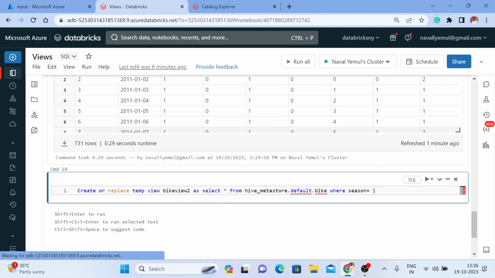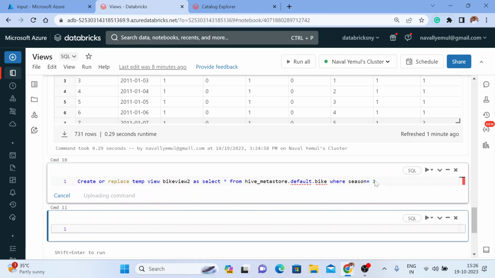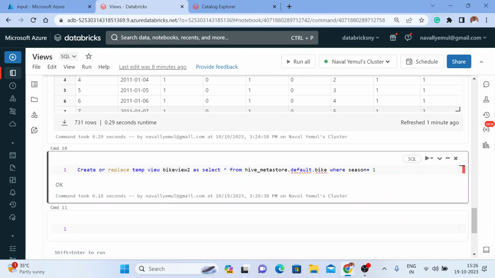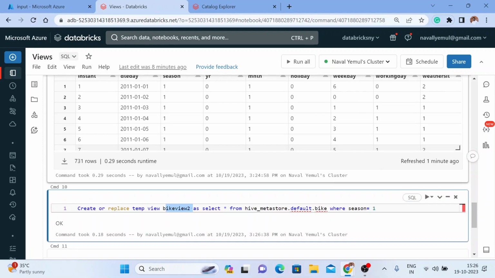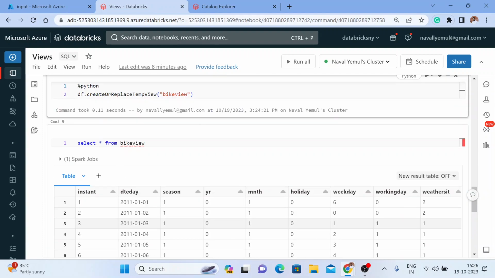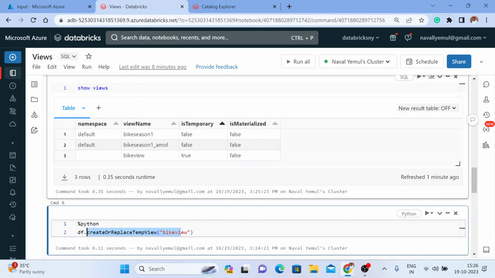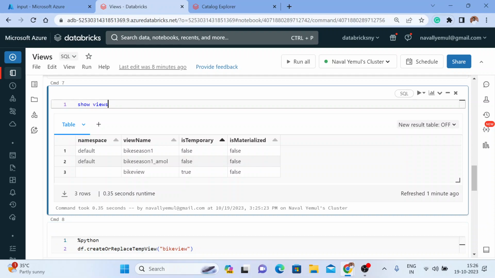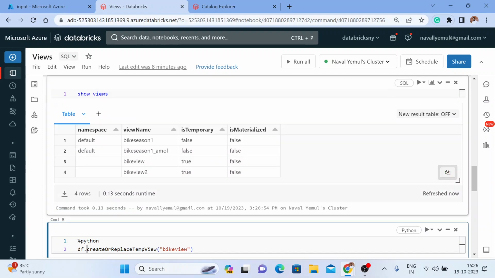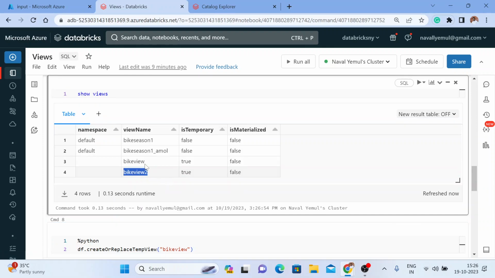So let me execute this. There will be one more view created from this. So the name of that view will be bike view 2. I'm just explaining how you can create a temporary view by using SQL and by using a data frame, both ways. So now let me execute this. We end up getting 4 views now. You can see that, 4 views. This bike view 2 got created by using SQL. This one is by using a data frame or Python, and both are temporary only. So this is how you can create a temporary view.